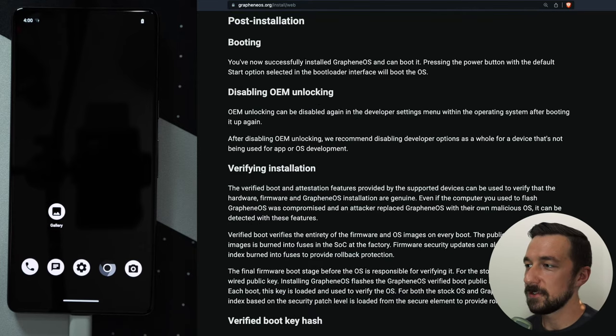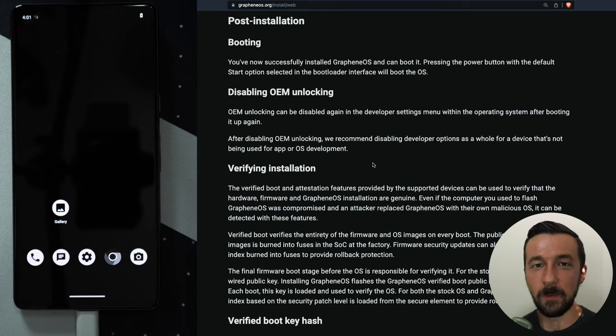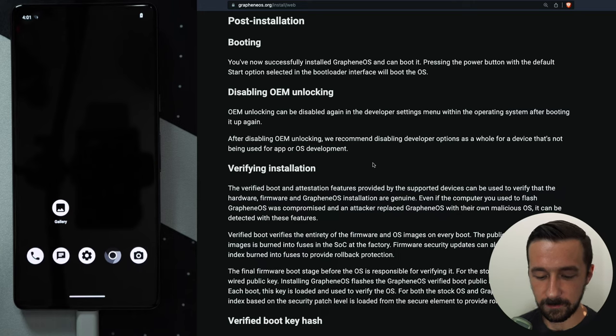So back on the web page, disabling OEM unlocking. OEM unlocking can be disabled again in the developer settings menu within the operating system after booting it up again. After disabling OEM unlocking, we recommend disabling developer options for a device that's not being used for app or OS development. So we're going to follow the same steps we did when we initially enabled OEM unlocking.